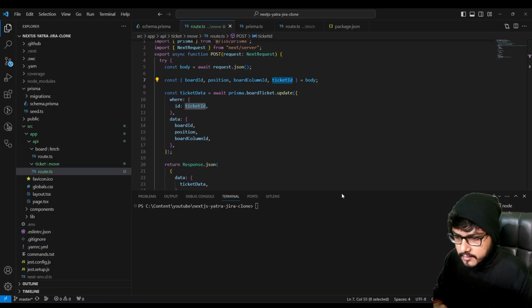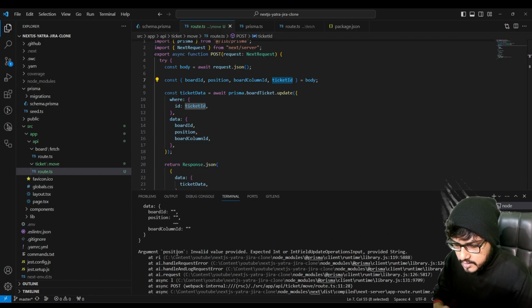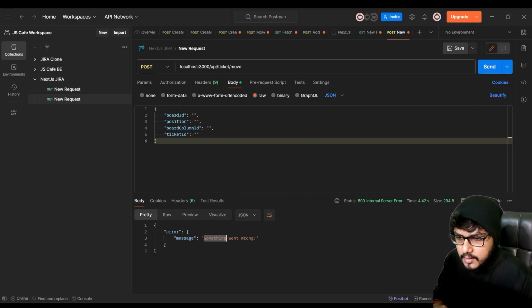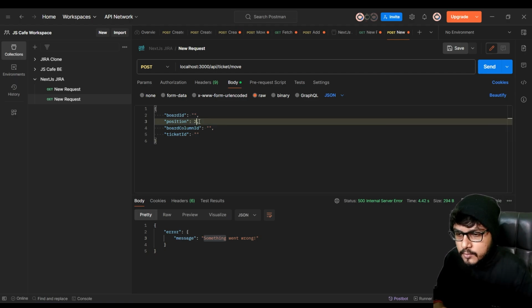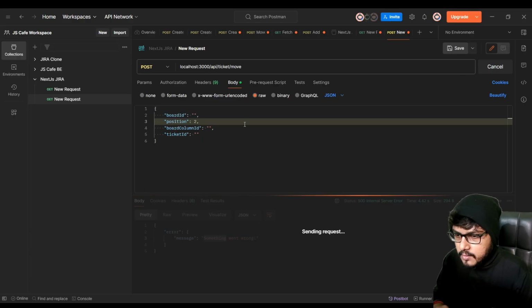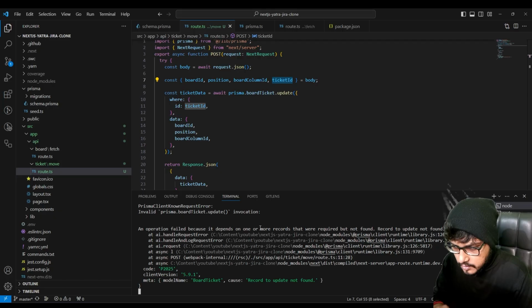Something went wrong, right? And what's the error in the console? Position invalid value provided, expected integer. Okay. So position was expecting an integer. So let's give this position a random value, 2. Before that, let's try to hit it, because we are not providing any ticket ID. So this should not work.